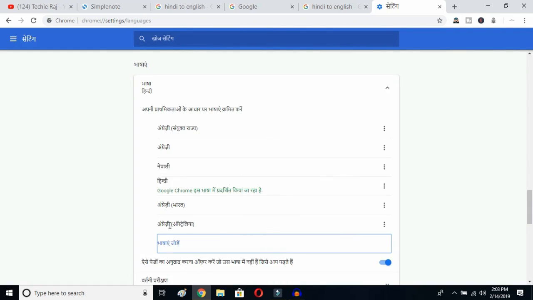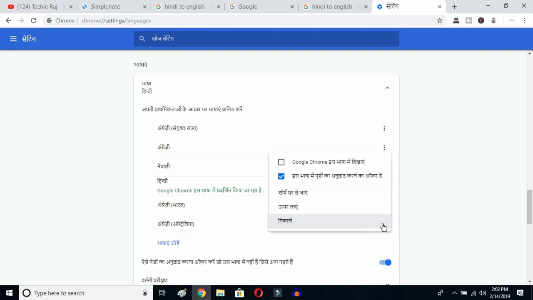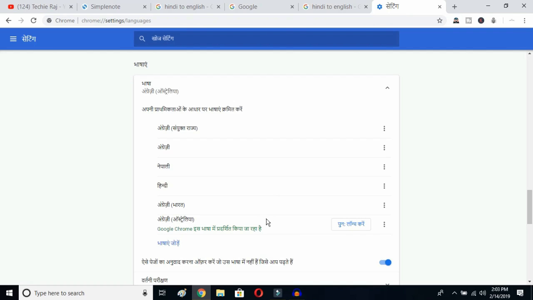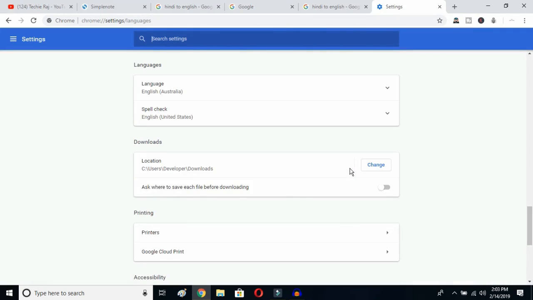Once you click there, I have selected English, Australia. Now click on the three-dot button and mark the option to display Google Chrome in this language. Then click here to launch this language. Google Chrome will reopen and your entire language will be reset to English. As you can see, your language is now English, Australia.